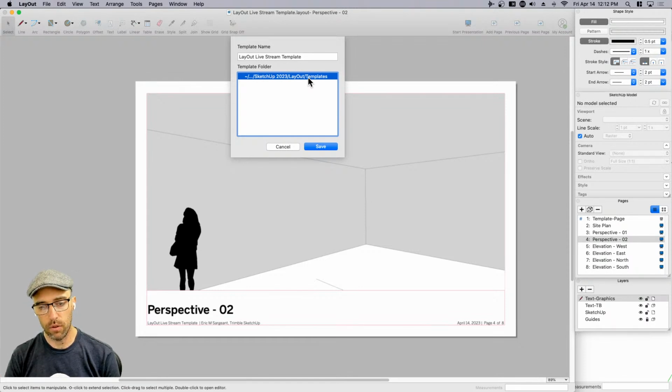So if you ever feel like you need to delete one, you can't delete it from inside of Layout. You actually have to physically delete the file. So if you have a bunch of like 40 templates you don't use anymore, maybe go in and clean those up. Or wait till you get a new version of SketchUp, and I think that'll refresh it. I'm going to save that there.